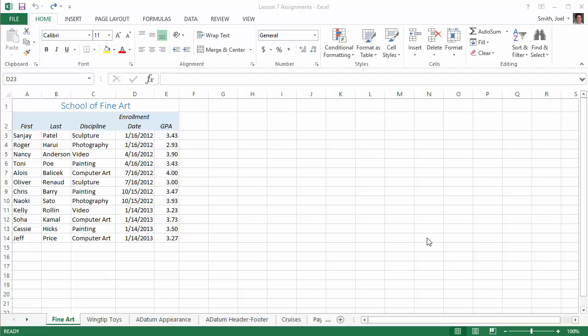Okay, for project 7-1, we first need to download the lesson 7 assignments workbook from the assignment on Canvas. So it's one workbook that has a bunch of different worksheets in it. Lesson 7 assignments it's called. So download that, and then you need to click on the Fine Art worksheet. And it should look like this.